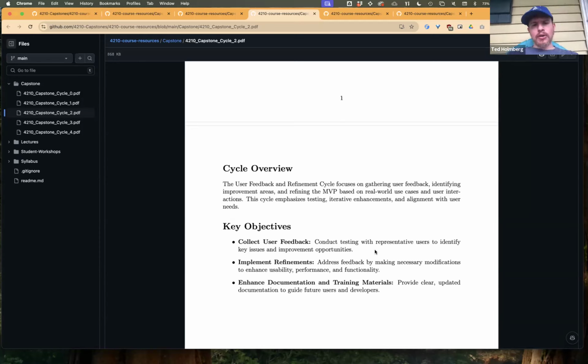Okay, so let's look at the cycle overview here. The user feedback and refinement cycle focuses on gathering the user feedback, identifying the improvement areas, and refining the MVP based on real-world use cases and user interactions. Really, all this is saying is that we take the MVP, we show it to stakeholders, and we collect their feedback so that we know whether we were correct in our assumptions, and do we have implementations that we can utilize to build the next features on top of, or did we make bad assumptions?